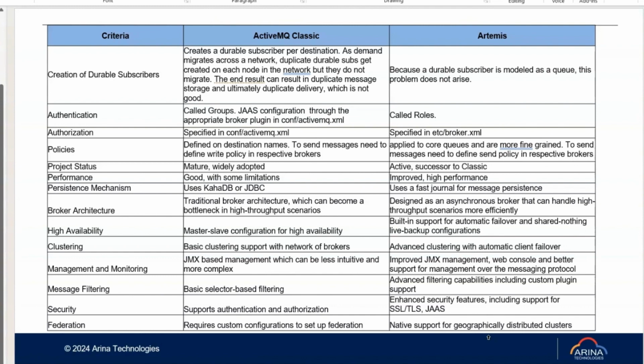What about security? As I said, we had discussed this above. It will support authentication and authorization. Artemis has more advanced, enhanced security features. And there's support for SSL, TLS as well, and JAAS as well, and a lot simpler setup for that as well. Federation for ActiveMQ Classic requires custom configuration, while in Artemis, federation is native support.